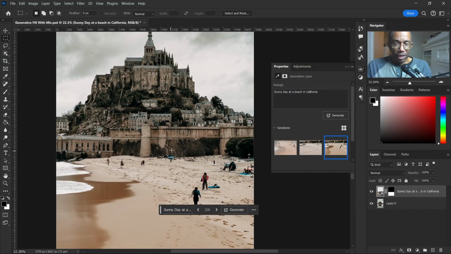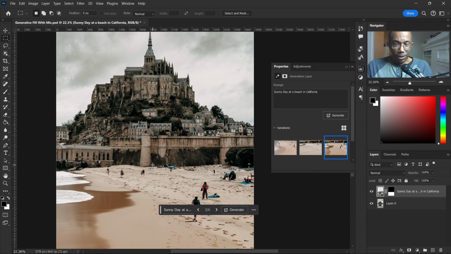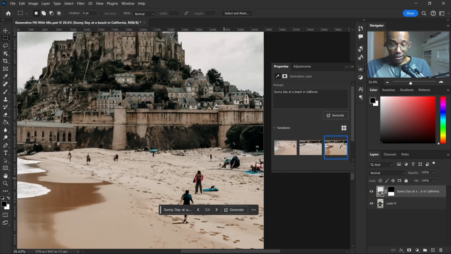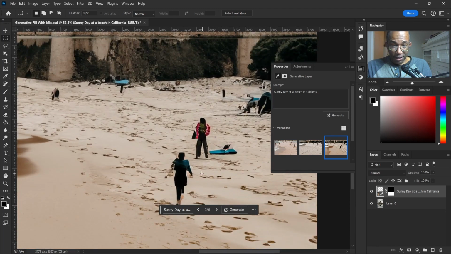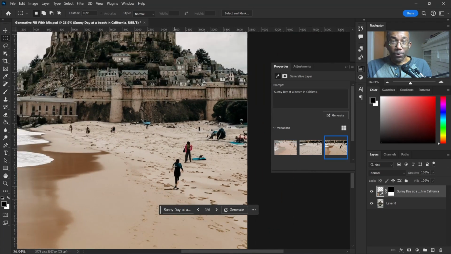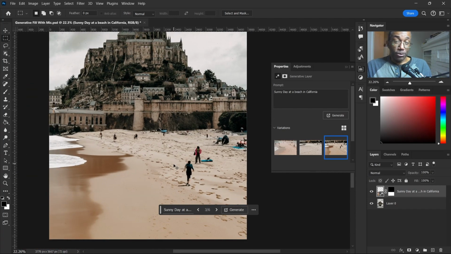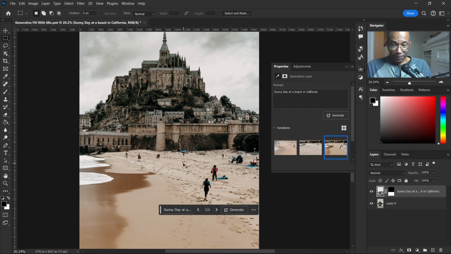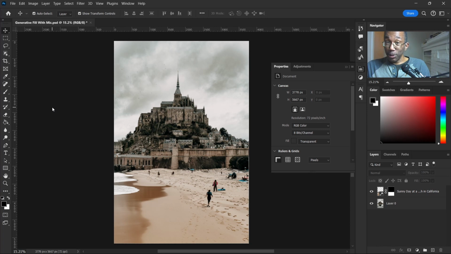I think this one here is number 3. It looks like the most believable one. I believe this one's the perfect one, even down to the people. It even got the people right. That's too cool. So now, guys, the question becomes, what type of creativity can we create now? That is amazing. This is pretty cool.